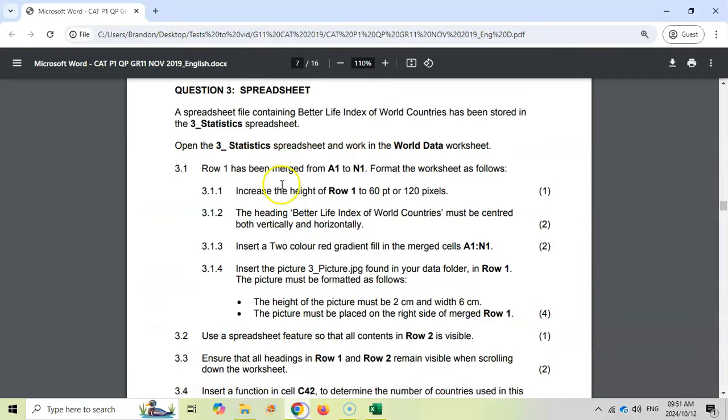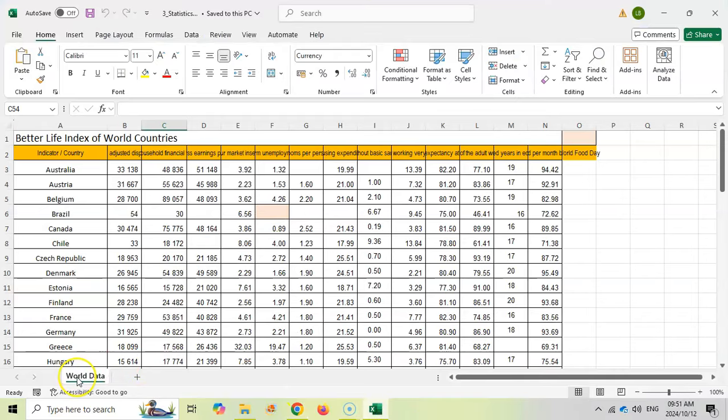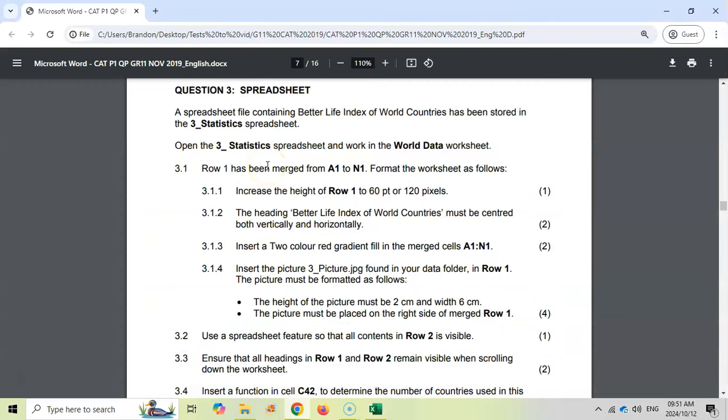Just always take note that you're working in the right worksheet. So we want to work for this question in the World Data one, so make sure that you are. Oh, there is only one, so that's great. So we are here already. So let's go and start applying these changes.